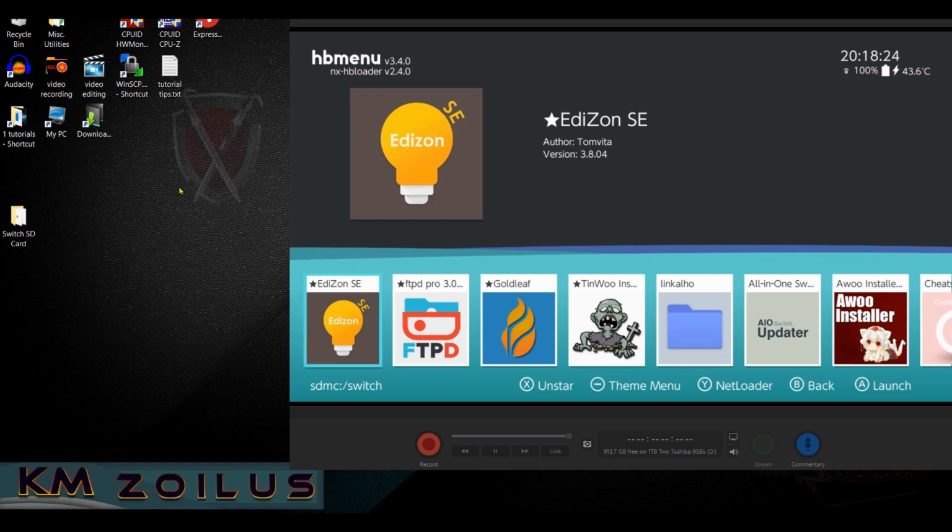Once you're back in Atmosphere, come back to the Homebrew menu and use whatever installer you want, like GoLeaf, Tinwu installer, AWU installer, or whatever, in order to install those backed up files. And now they should install without any issue. At least hopefully.